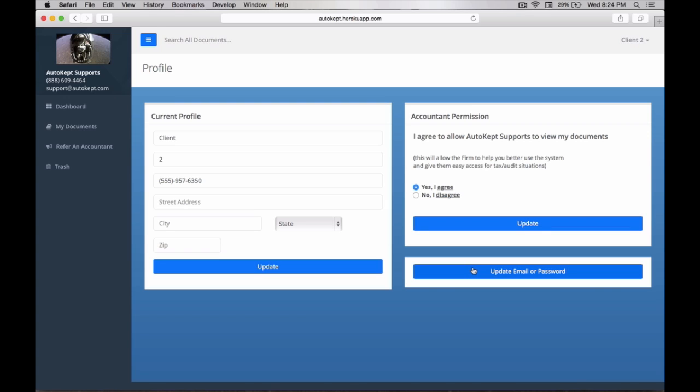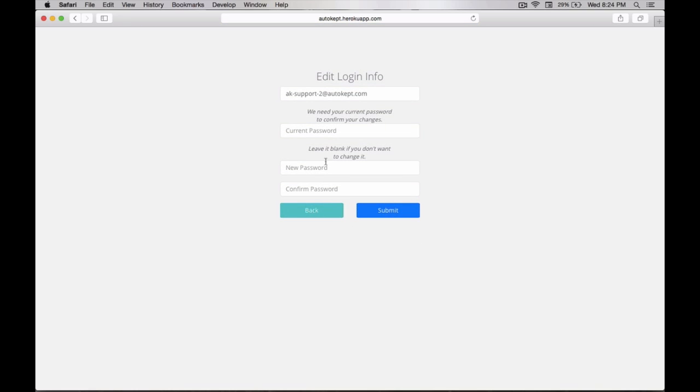And then the last option is we can update our email address or our password at any point just by clicking on this button. We will need our current password in order to change this information. So if we wanted to update our email address, we would change that and then put in our current password, click submit. Or if we wanted to update our password, we would enter in our current password, create a new password, confirm the new password, and click submit.